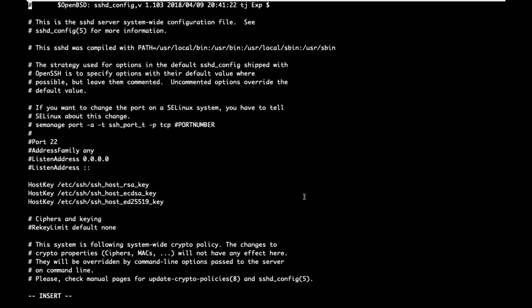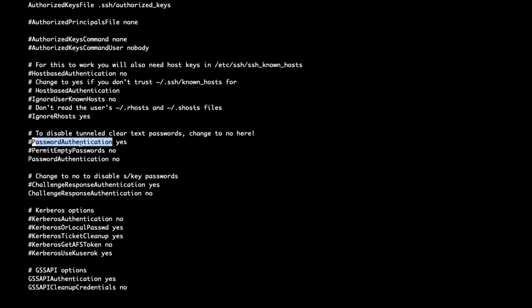So let's make an entry here. Here, PasswordAuthentication. The value is yes, but this is commented, which means it is disabled. As of now, what is the value of PasswordAuthentication? No. So let me uncomment this one. I want to enable the password-based authentication. Now I will save this.